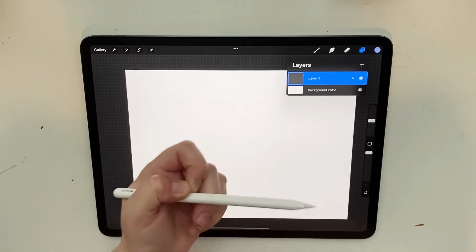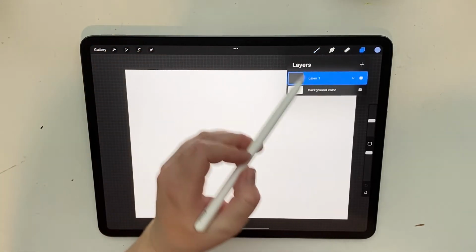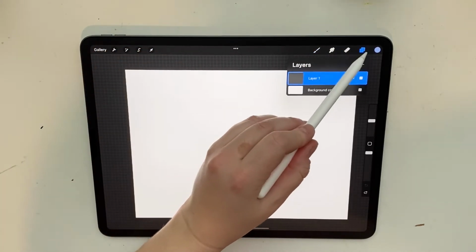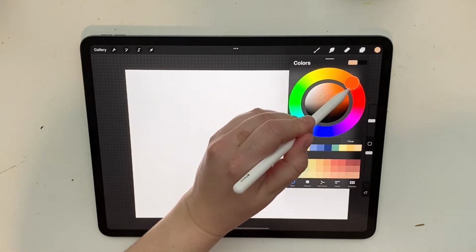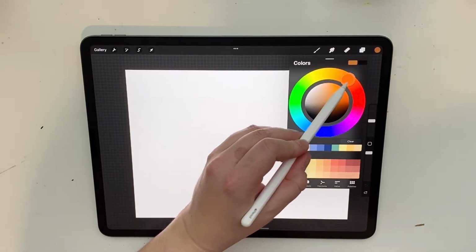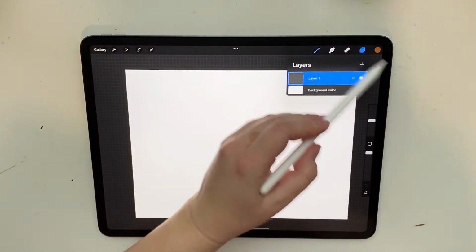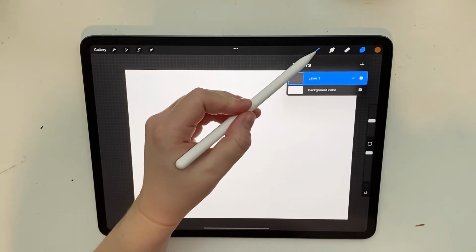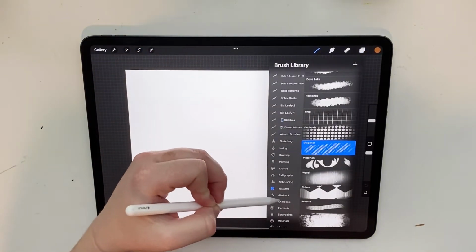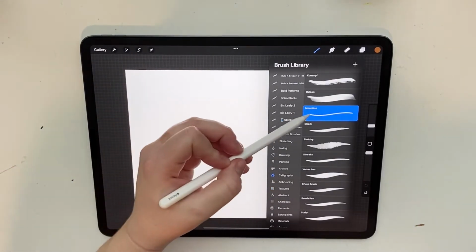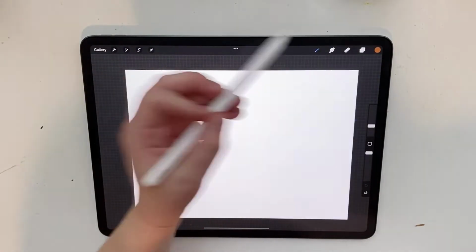So on this first layer, I'm going to draw an object. I think I'm going to draw a tree. So I'm making sure that I have my layer one selected. It's blue. I'm going to find a color for my tree. Okay, so I found my brown that I want. Now I'm going to go up to my brushes and choose my monoline brush. That's one of my favorite brushes in the calligraphy set. And there it is, monoline. It's already selected. I'm going to go ahead and start using that.